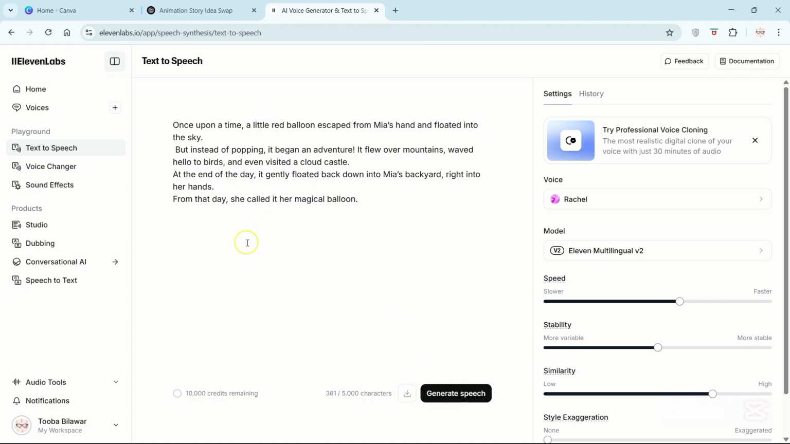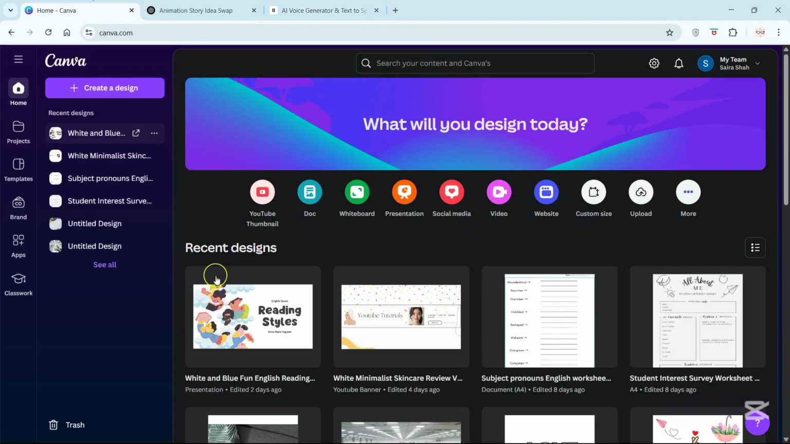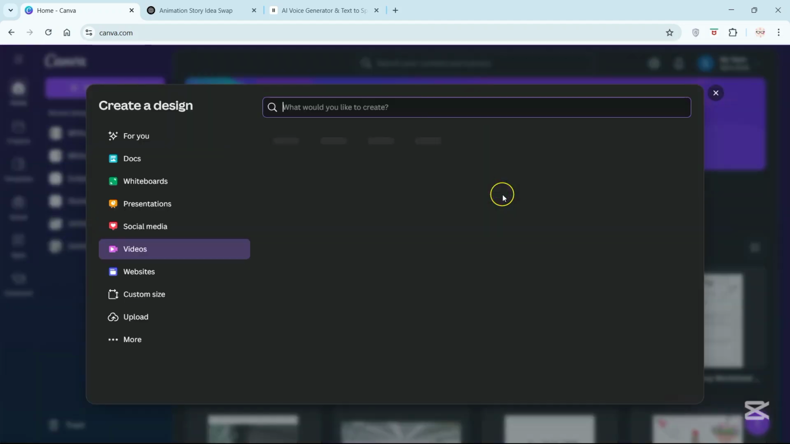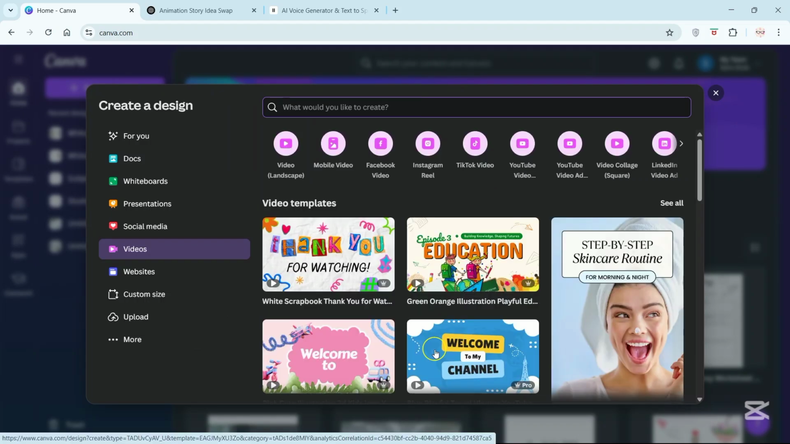Now let's move on to creating the animation. For this, visit canva.com and log into your account. Once logged in, you will land on this Canva dashboard. Here on the home page, choose YouTube option. And for this video, I'm choosing YouTube Shorts, but you can go with any format that works for you.